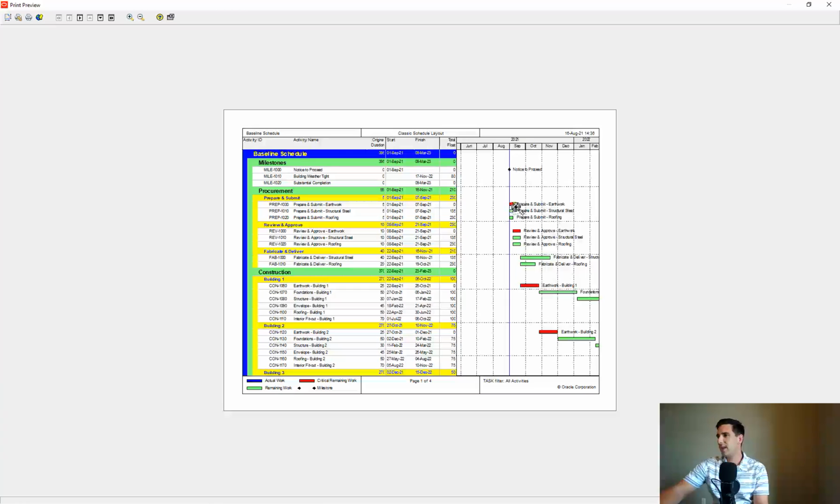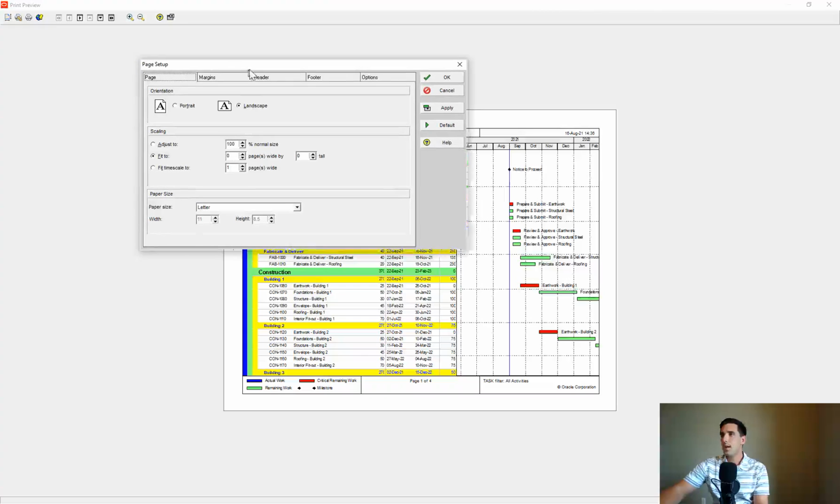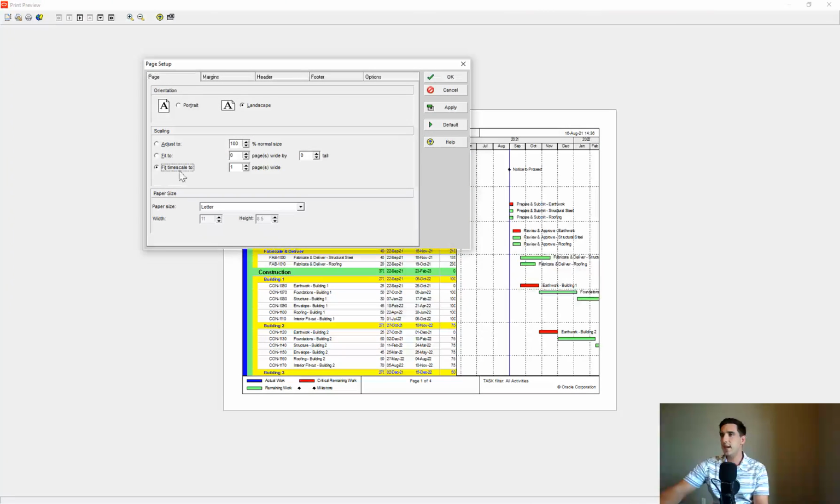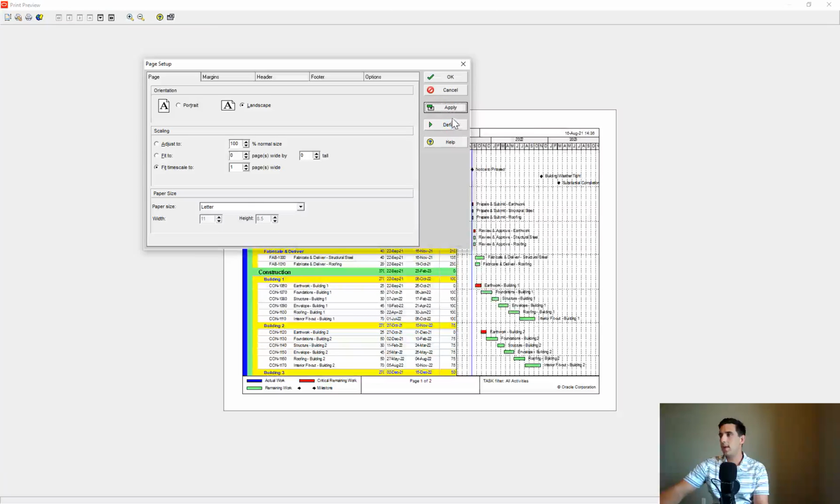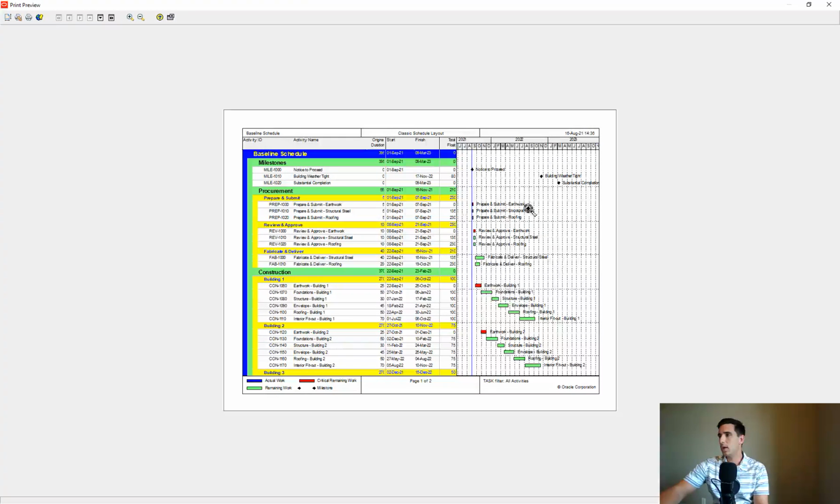I notice here though, it cuts off the timeline. I'm like, oh man, I want to see all of my activities. Why is that timeline getting cut off? Well, what you can do is go up to here to page setup, and then we can say fit time scale to one page wide. So if I go ahead and apply that, now we're looking better.